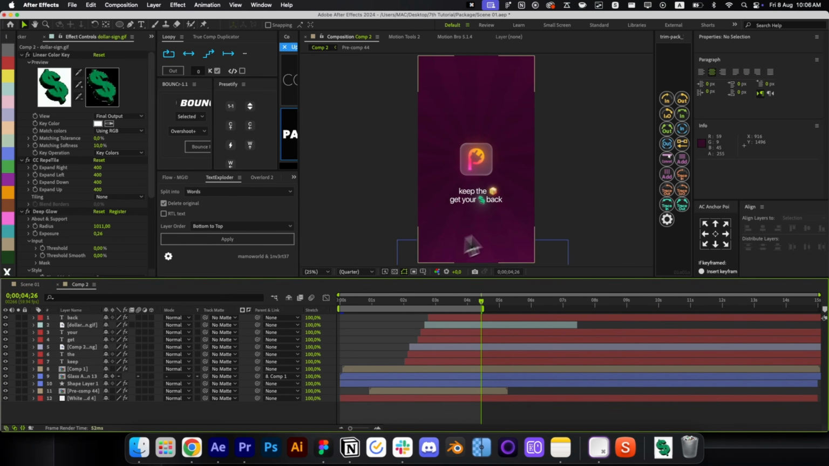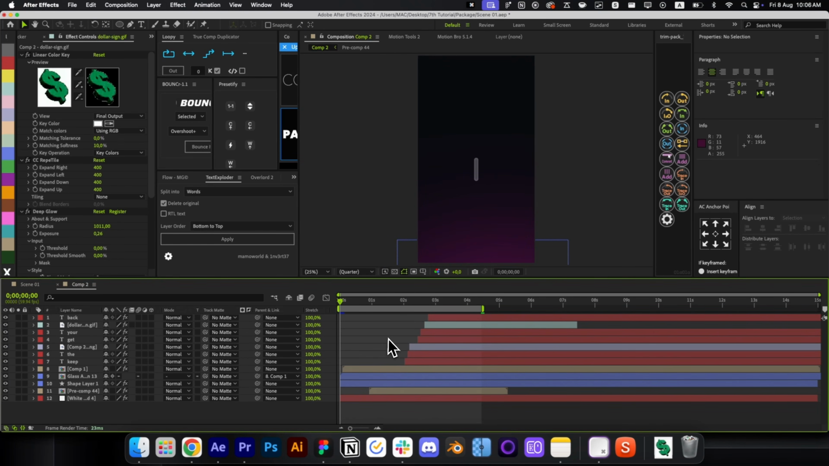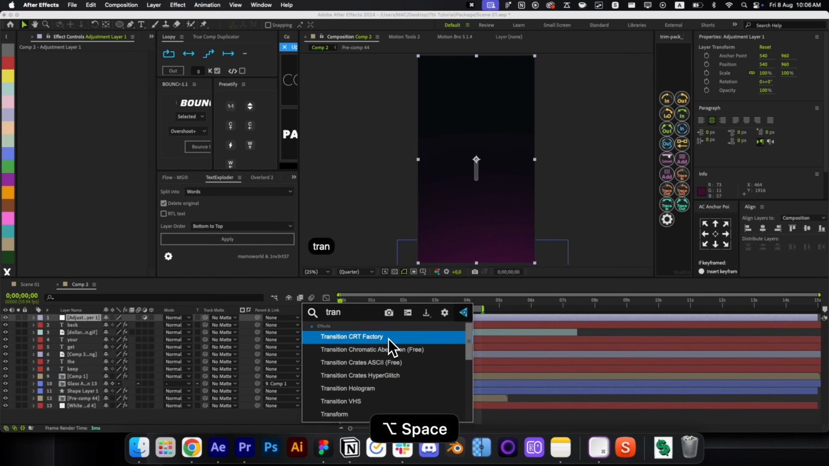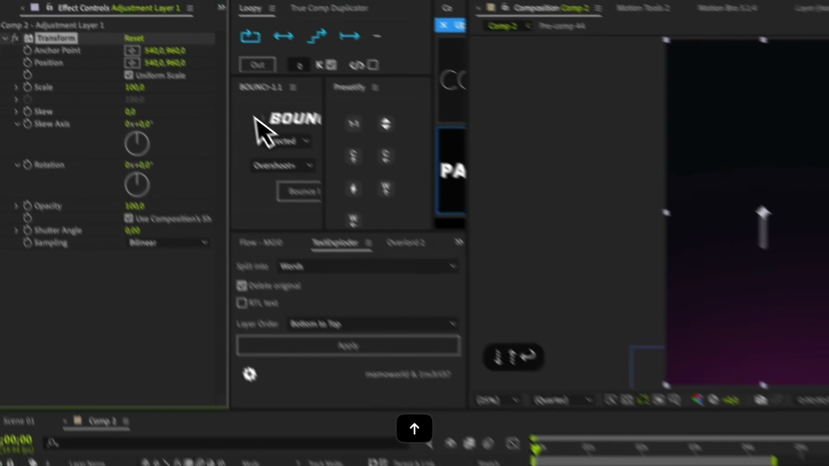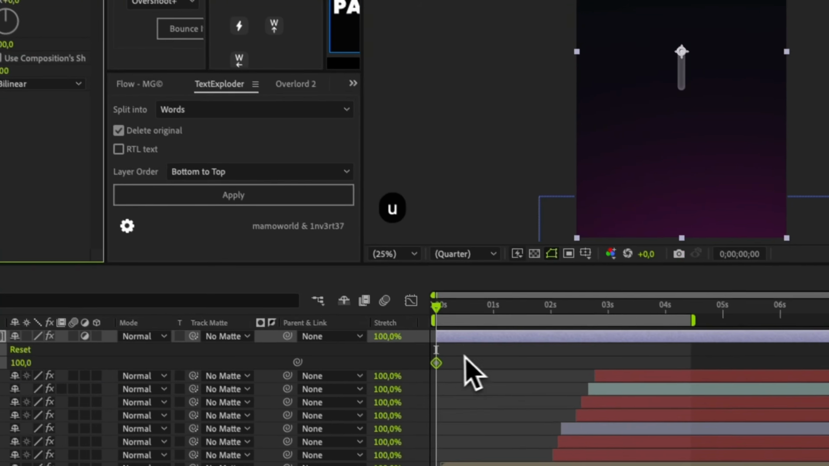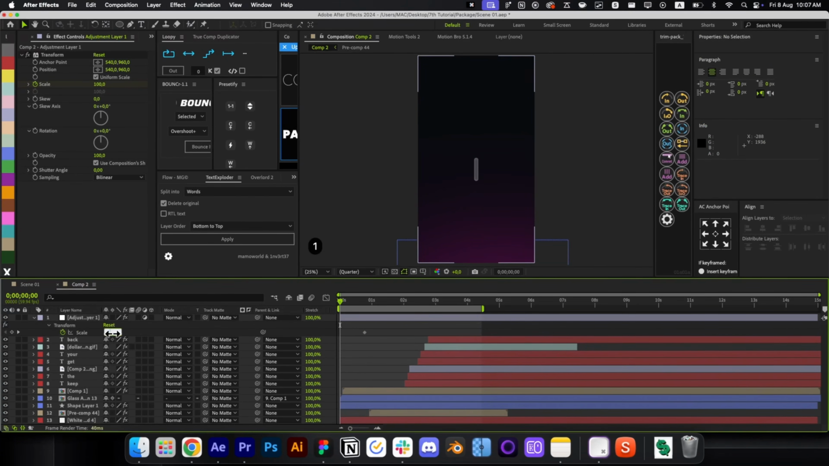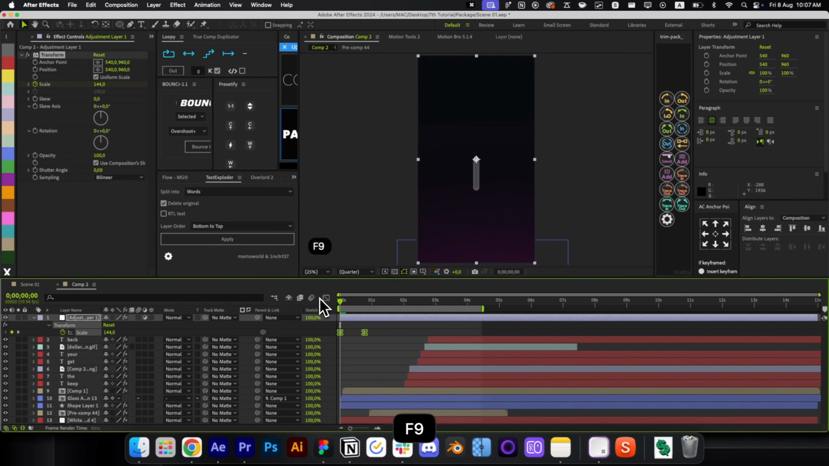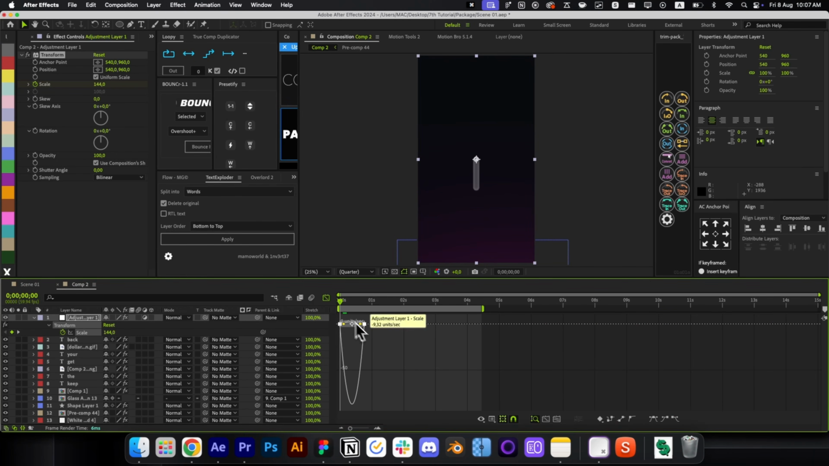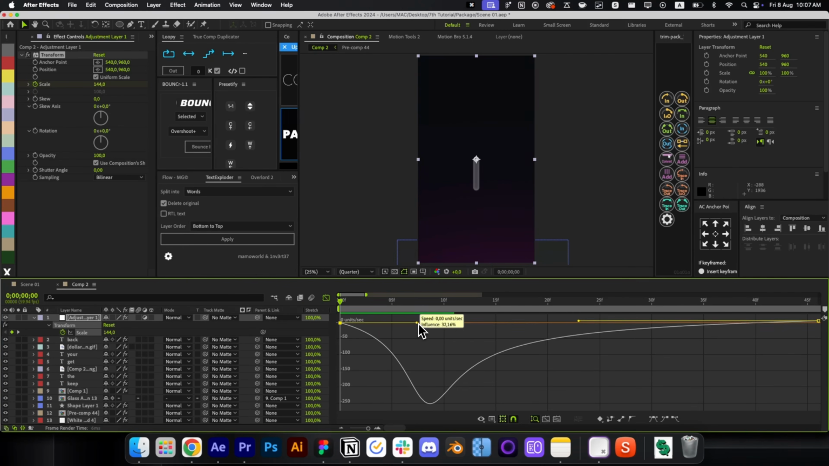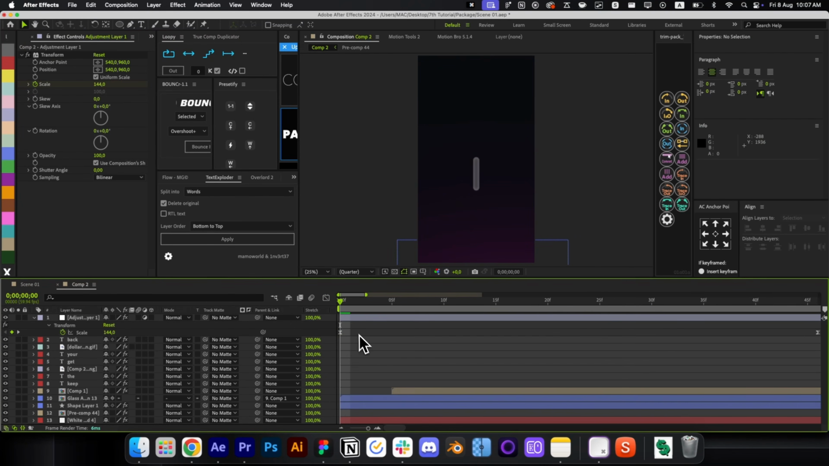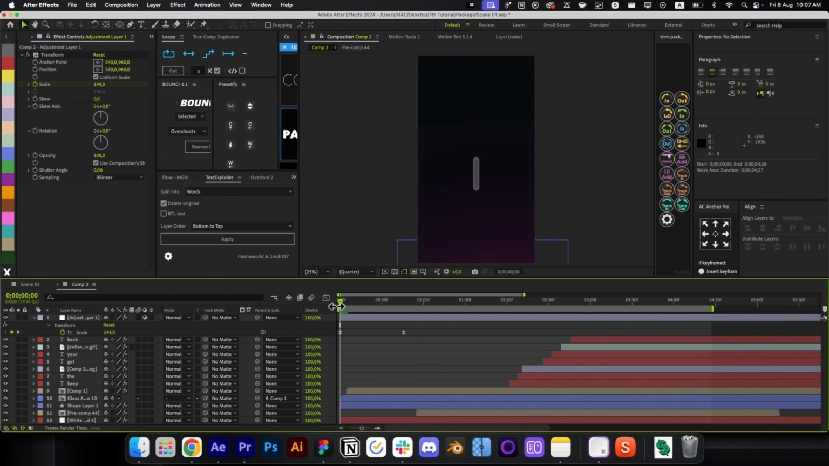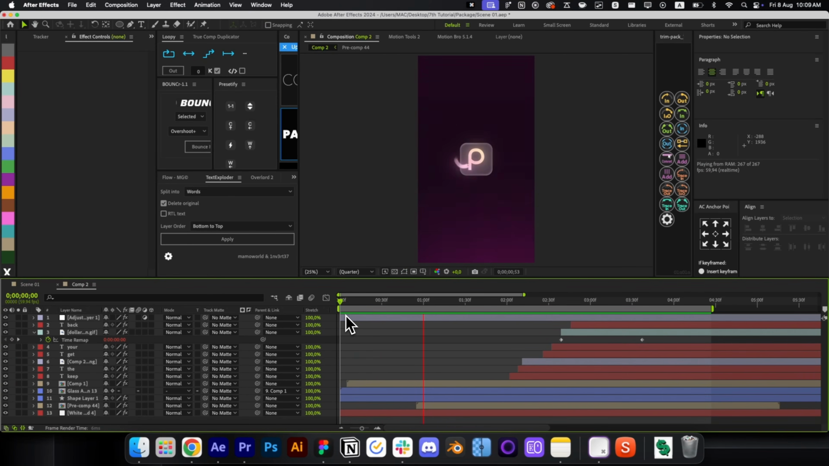Lastly, we're gonna add an adjustment layer and apply a transform effect to it. So we can add zoom out animation at the very beginning using the scale parameters here. Then just copy my graph. And just like that, we are done with our first animation. Now let's move on to the second one.